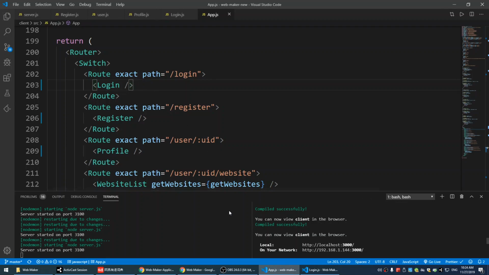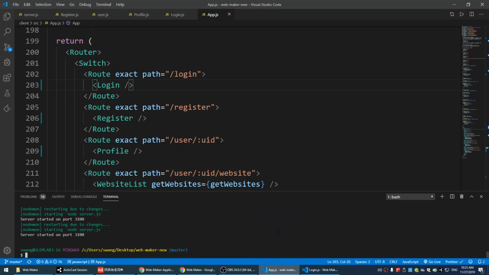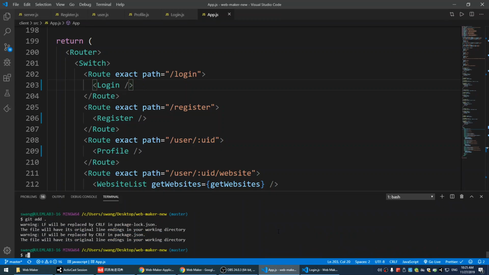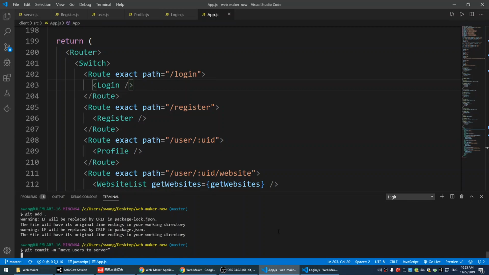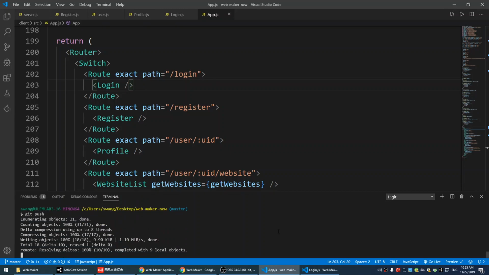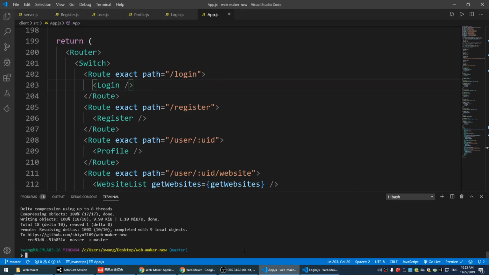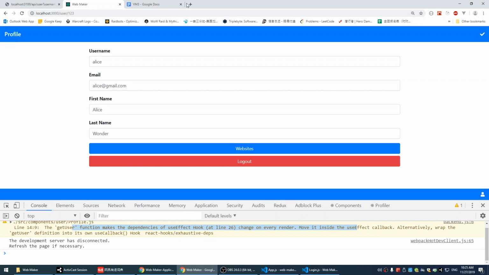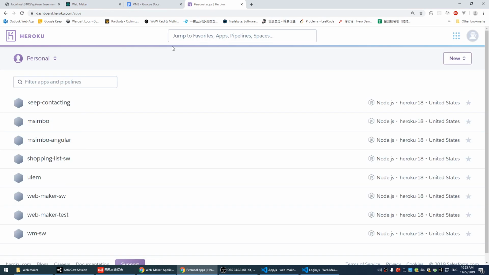Alright, so that's it for today's lecture. From now on, every time we finish something, you'd better add that to GitHub: git add dot, git commit -m "move users to server", and push it. Once you push it, you may want to go to Heroku and make sure the published version also works, because we have our website online right now. So we want one more step: go to Heroku, checking the application.